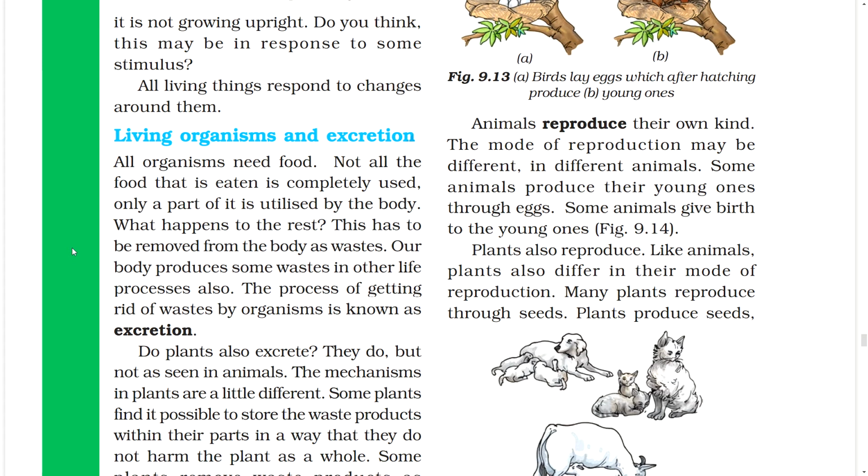Living organisms and excretion. All organisms need food. Not all the food that is eaten is completely used. Only a part of it is utilized by the body. What happens to the rest? This has to be removed from the body as wastage. Our body produces some wastage in other life processes also. The process of getting rid of wastage by organisms is known as excretion.